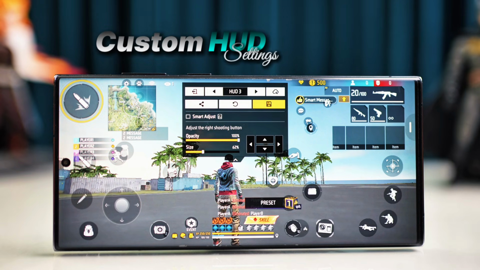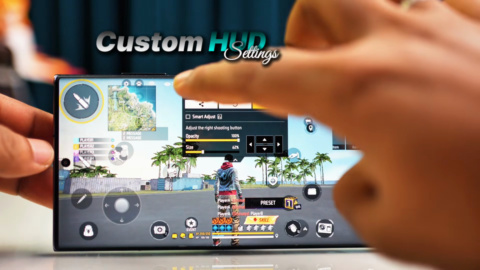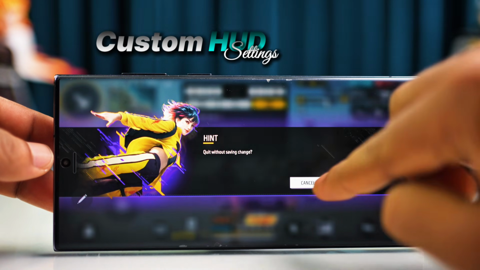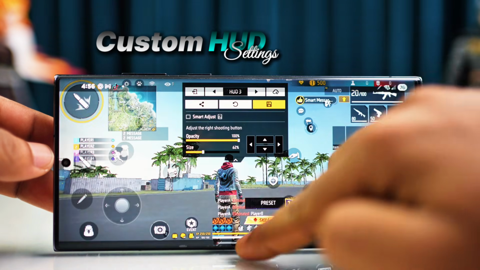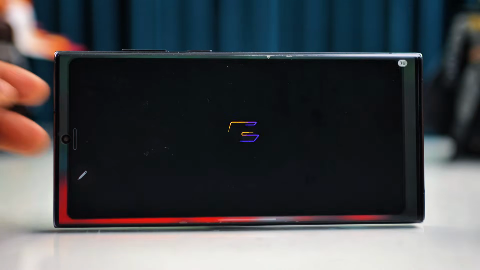Hey everyone, today I'll show you the best custom HUD settings in Free Fire on Android to boost your movement, aim and headshots. Let's jump in. Open Free Fire on your Android phone.